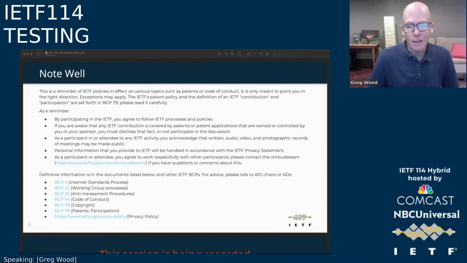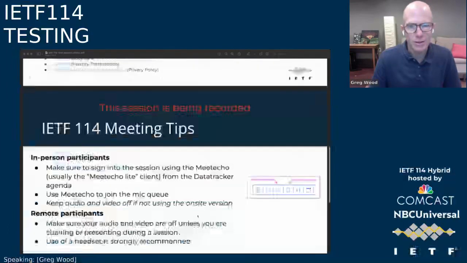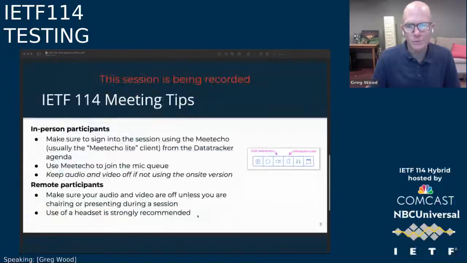This is the Note Well. Again, this session is being recorded, and as all IETF meeting sessions are, it is covered by the IETF Note Well. I suspect everybody here is pretty familiar with it, but it's always fun to read a couple of times a year, which of course I do.